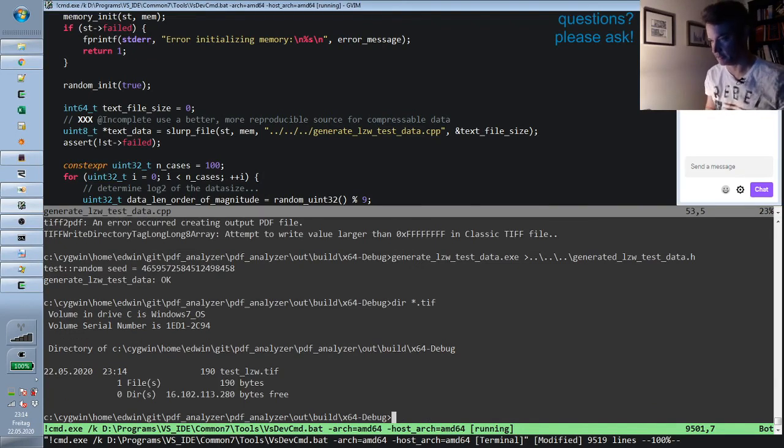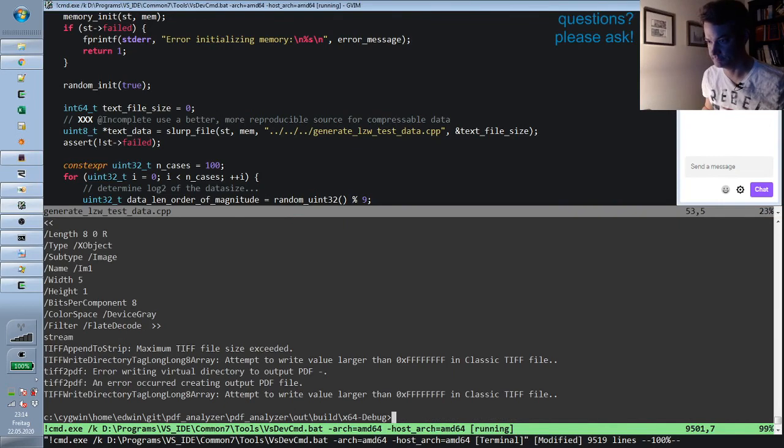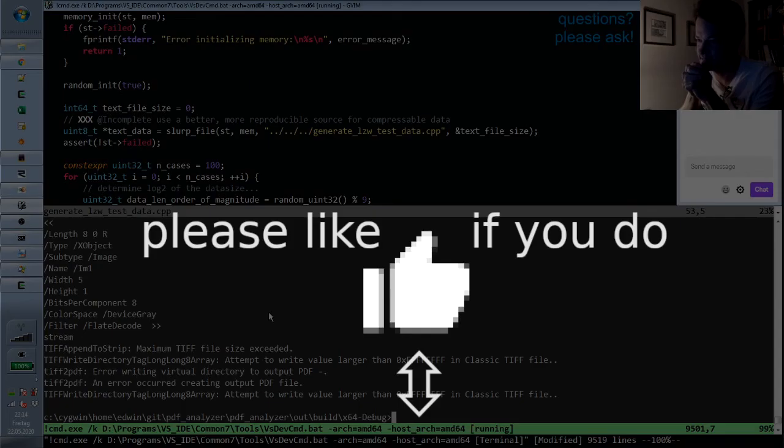Yeah, that's a small one. So now let's try again. Still maximum... I mean, why maximum size? That's bullshit. It has a width of 5, this image, and the height is 5 pixels. It's literally 5 pixels. How can you exceed the maximum TIFF file size? That's bullshit.